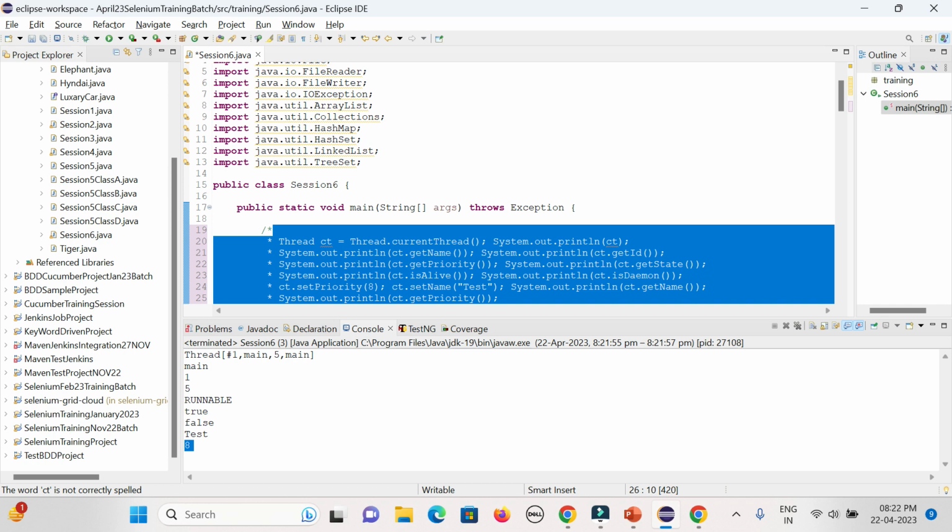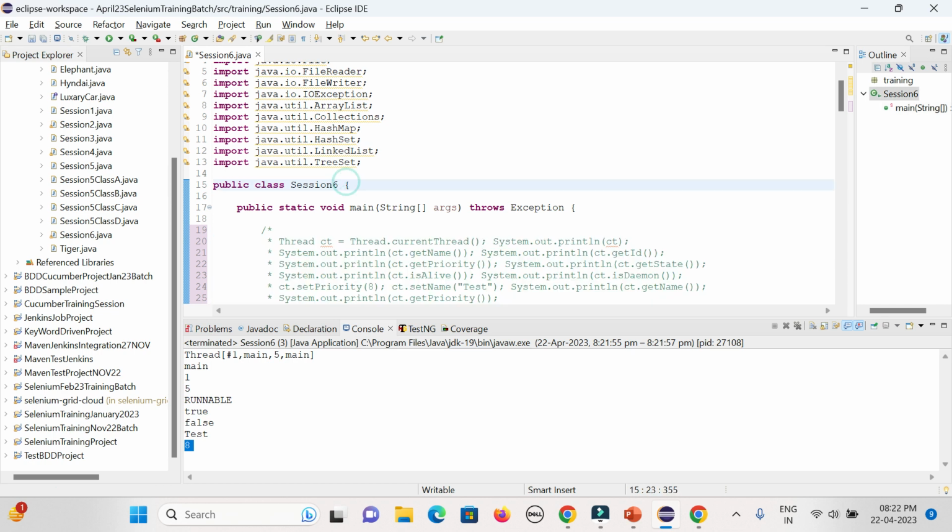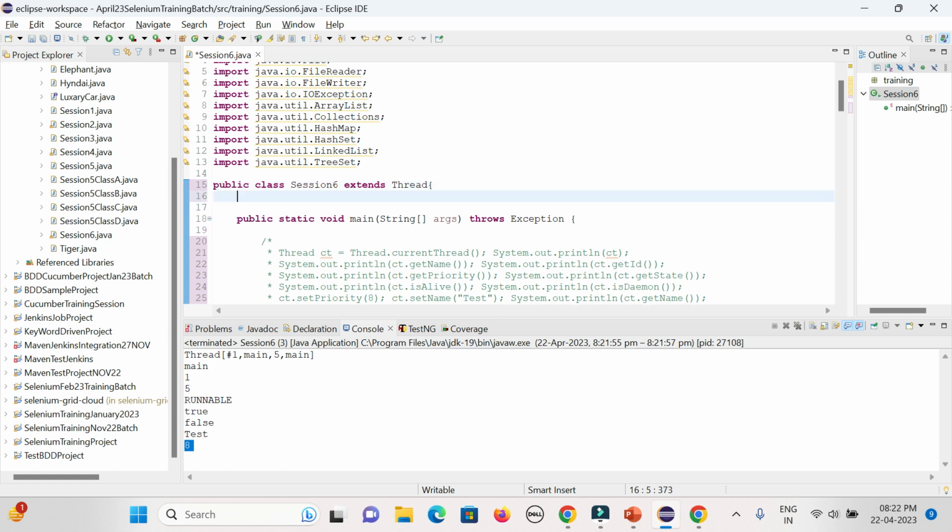Then next, how can you create an object or instance for the thread? So what you need to do is extend the Thread class. The Thread class is available, we can extend it, and then here I can create a method called public void run method.